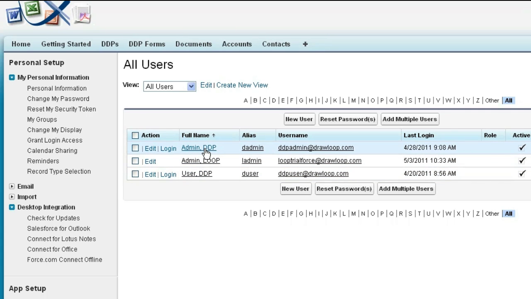The second user profile is the DDP admin. This profile is a more limited admin profile specific to managing DDPs. The third and most important profile is DDP user. You will use this profile to deploy DDPs to users in your organization. For example, your sales team would have the DDP user profile assigned to their user.